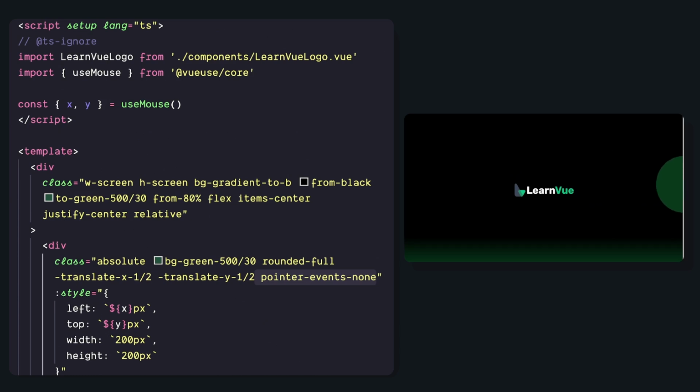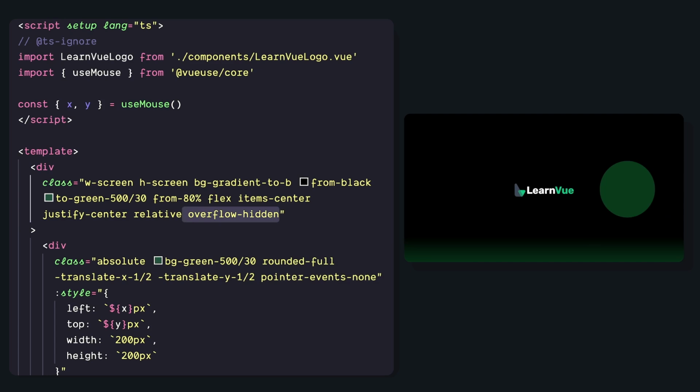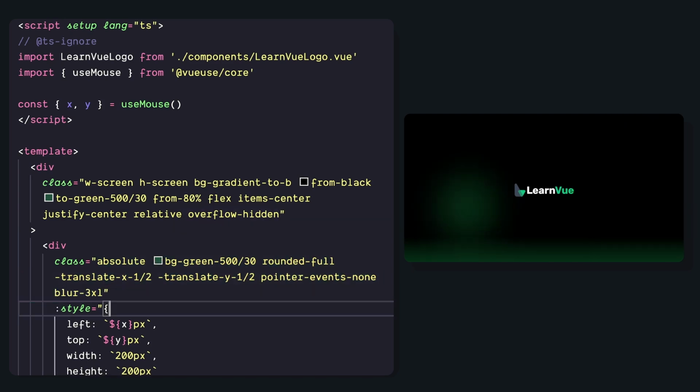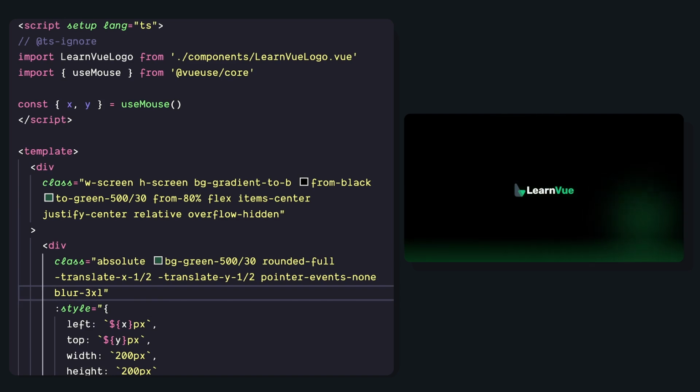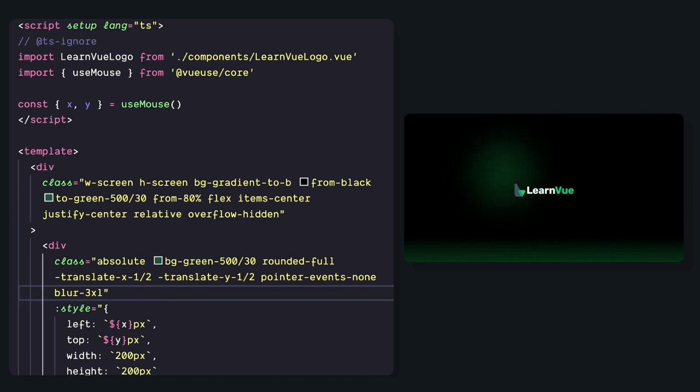Also, if we go near edges of our container, we'll get these weird scroll bars, but we can easily fix this with an overflow hidden on our parent div. And then finally, to make it look pretty, let's add a big blur. And already with just this, it's starting to look pretty cool. But with effects like these, it's the really subtle things that make it pop.